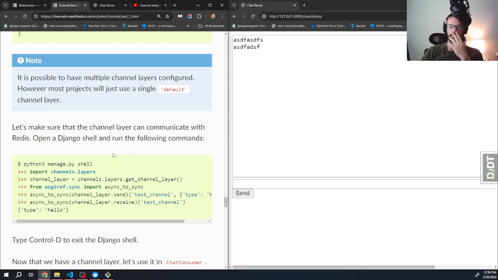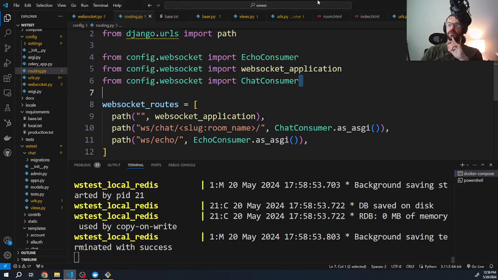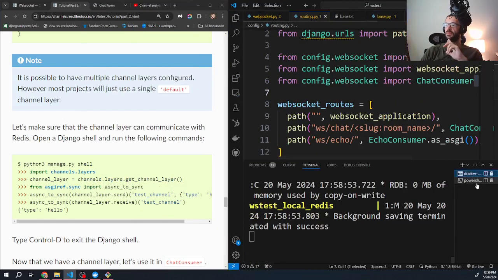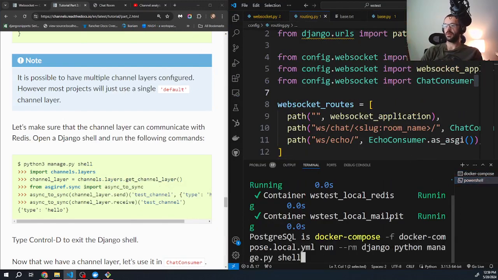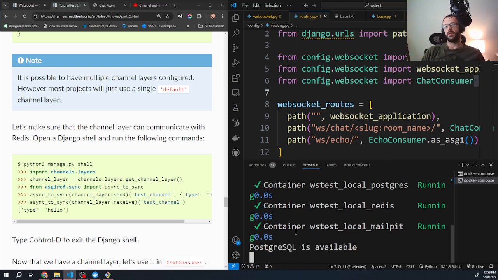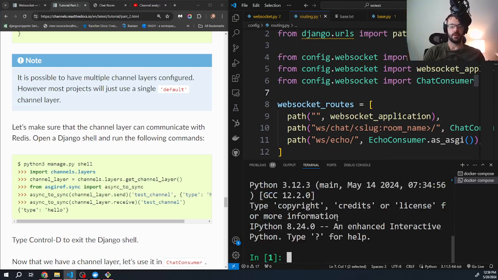Open a Django shell and run the following command. We can do this. This is essentially the function for sending messages across the groups. It's this easy once you get the hang of it.